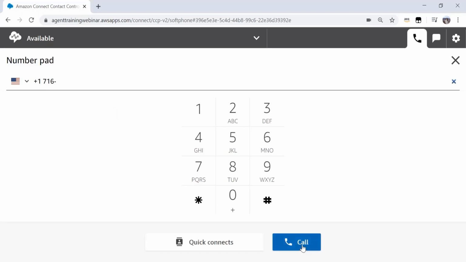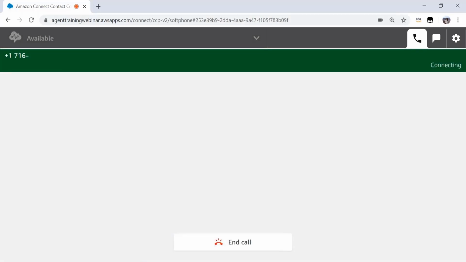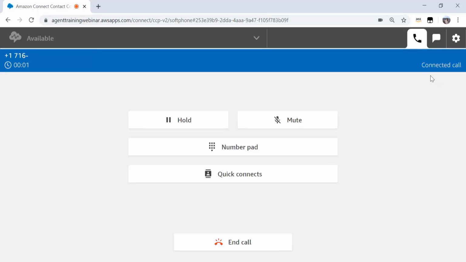I'm going to click on call right here. It initiates an outbound call. You will see the status changes to a connected call when my customer answers the phone. Now I can simply start talking to my customers and resolving their queries.